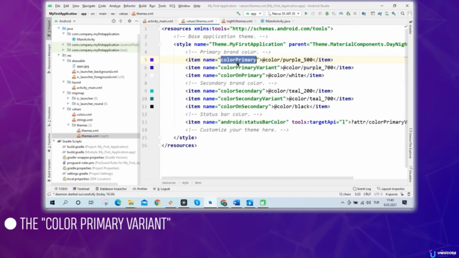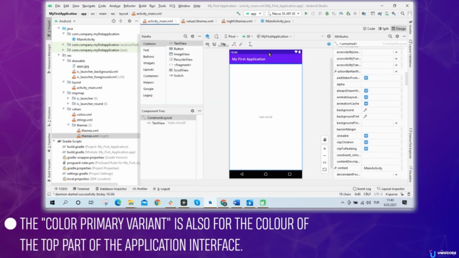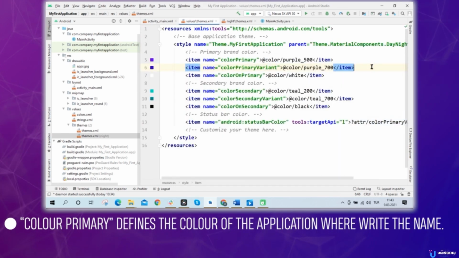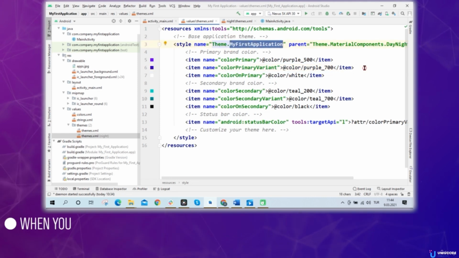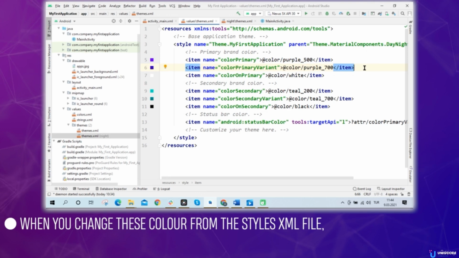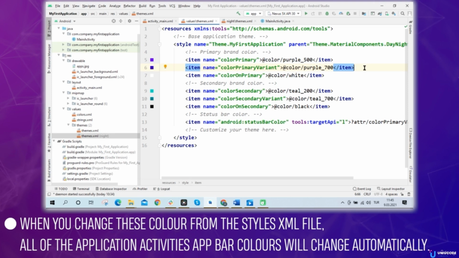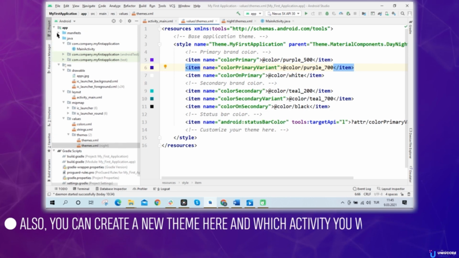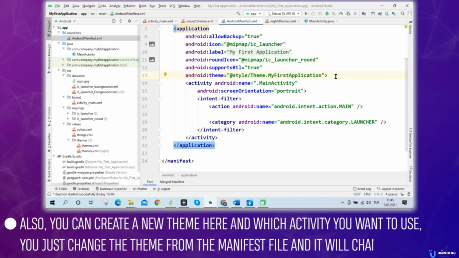The color primary variant is also for the color of the top part of the application interface. Color primary defines the color of the application where we write the name of the application section. So you can see that here is the app name. Now, when you change these colors from the styles XML file, all of the application activities' app bar colors will change automatically. Also, you can create a new theme here, and for whichever activity you want to use it, you can just change the theme from the manifest file, and it too will change.